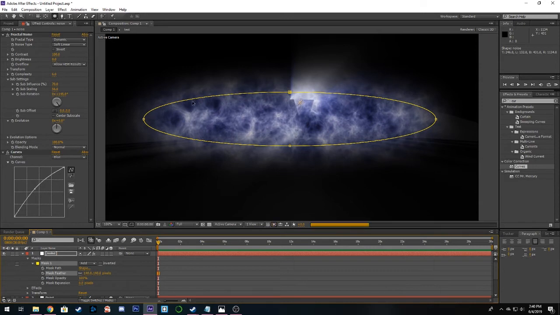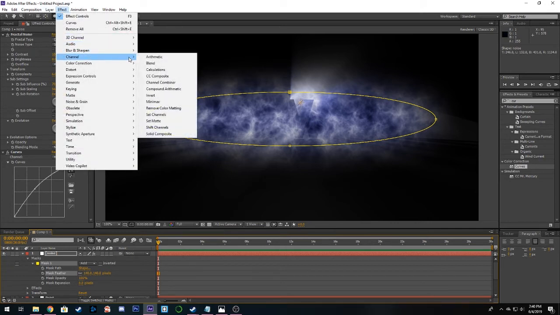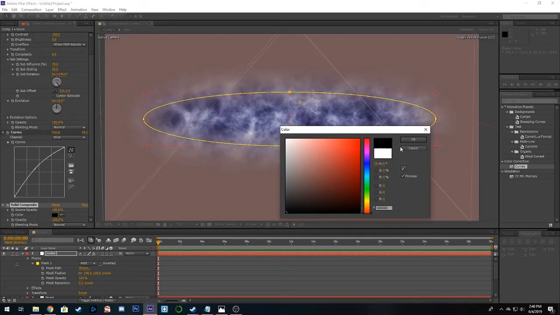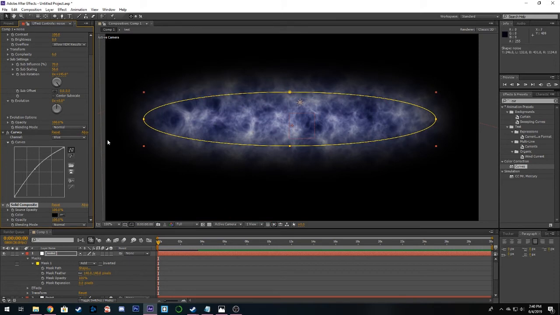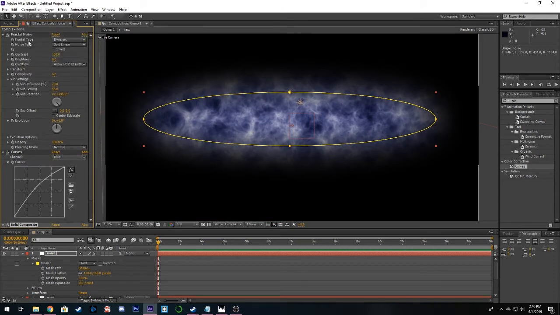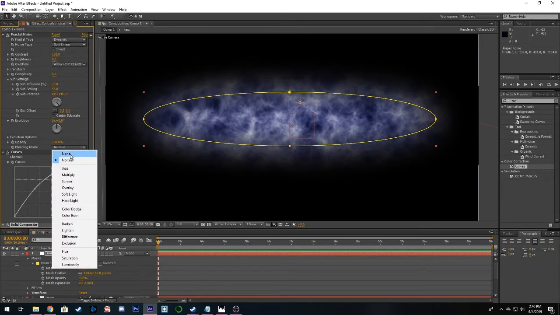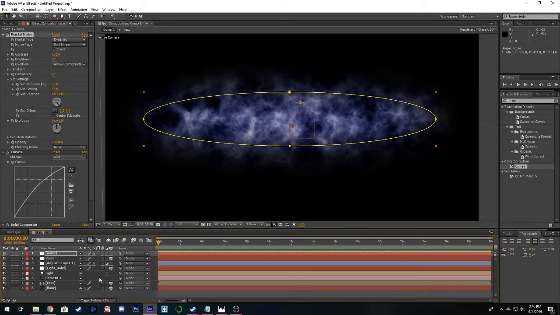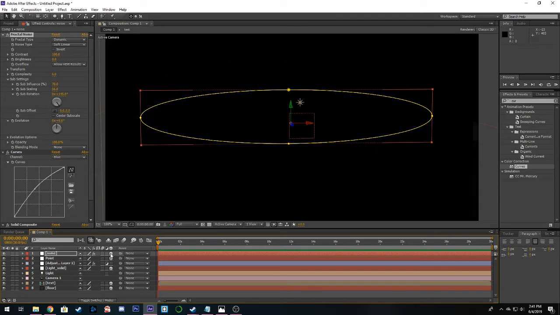Alright, so now we want to get rid of the white that's coming through there and around the edges. So go to Effect, Channel, and do a solid composite, and then select black. Alright, and then set the blending mode for your fractal noise, set it to none. Alright, and then you can collapse that, toggle switcher modes if you don't see this, and then just turn it into a 3D layer.